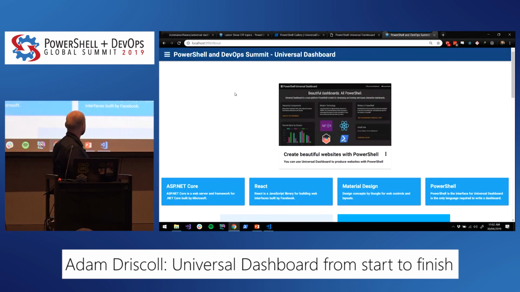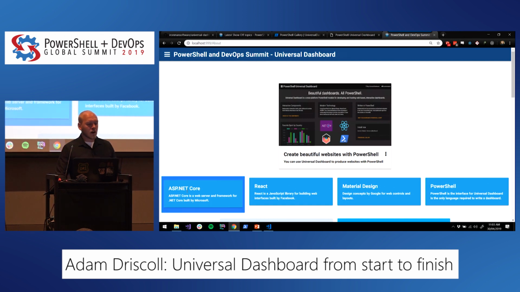So Universal Dashboard is built on some core technologies that you might have heard of, may not have heard of if you're not a developer necessarily. The web server component is ASP.NET Core. So that's Microsoft's web server. They also have things like page rendering libraries and that kind of stuff built into ASP.NET Core. So it's kind of like an umbrella for a bunch of different web technologies outside of Microsoft and .NET Core.